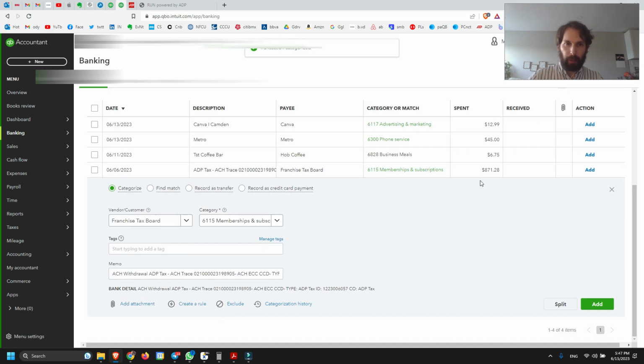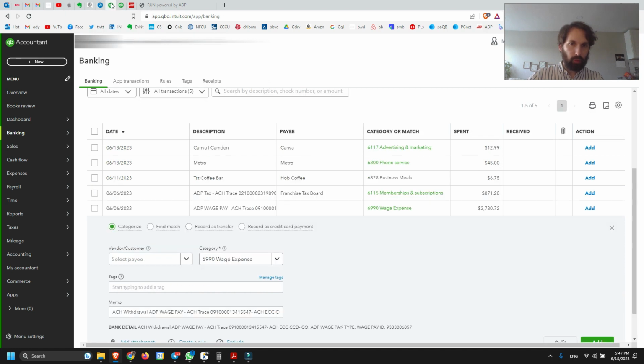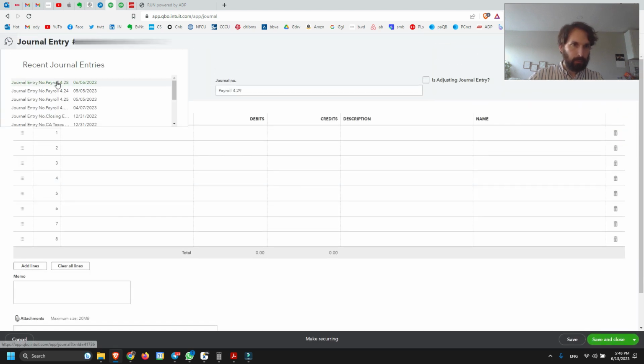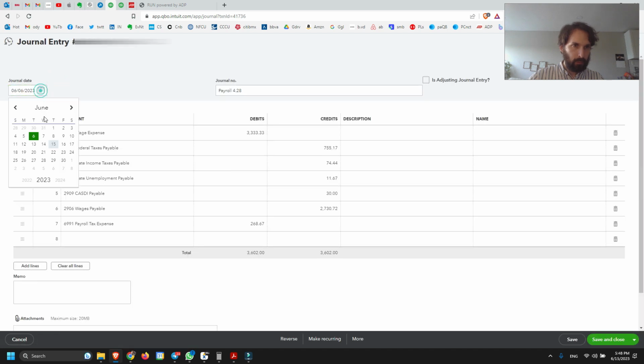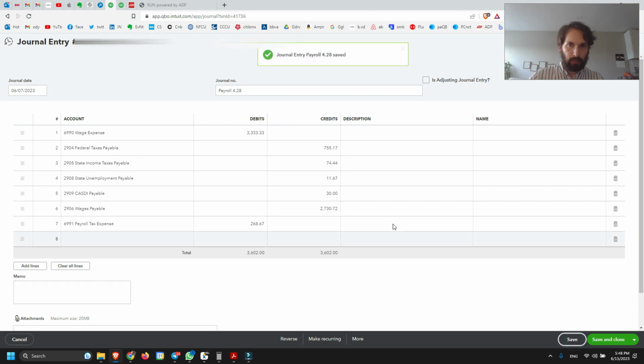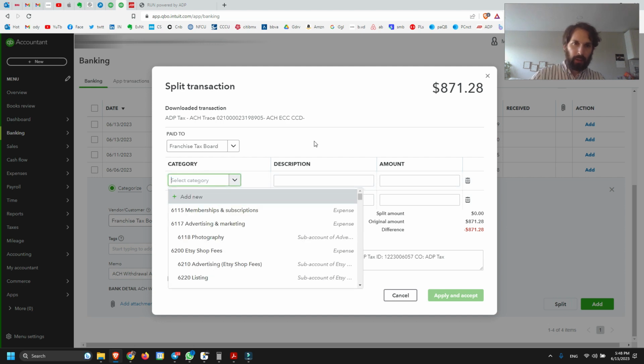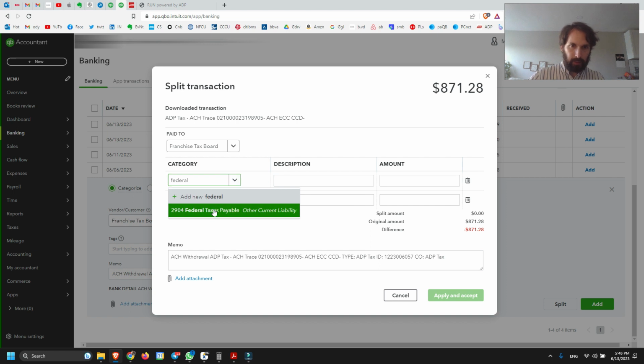Number 2, we have this amount here. Now for this one, we can go back to our journal entry. Let's pull that back up again. Change the date here. And what we're gonna do, we're gonna take a look at all the liabilities. Remember when we had all these liabilities just by themselves and it matched that number? Well, these ones are gonna go back to that transaction here. You'll go split that transaction, and then you're gonna go federal taxes payable.